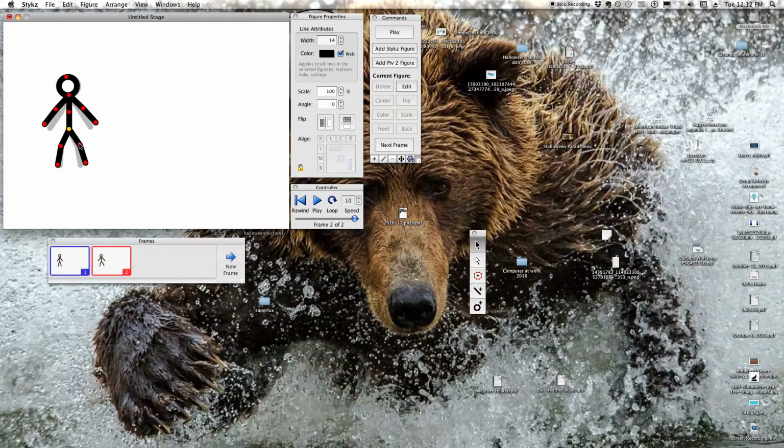Remember that all these little dots, these are called pivots. They're pivot points. So I'm moving this leg. Notice that it's still bent. When I move this area, notice it straightens out a little bit. So you'll see that as you work with your animation. I'm going to click a new frame.